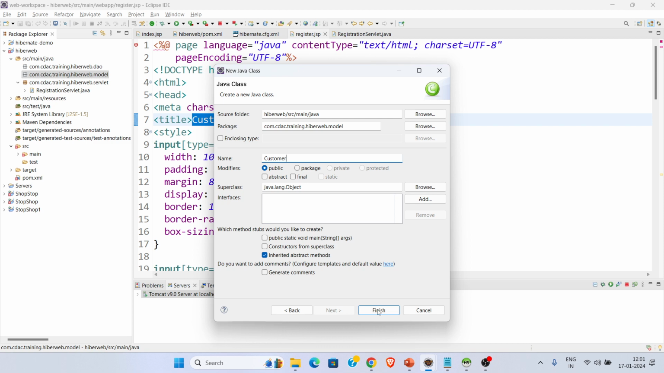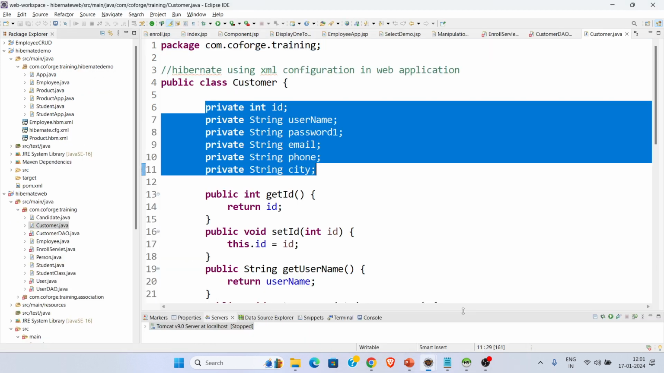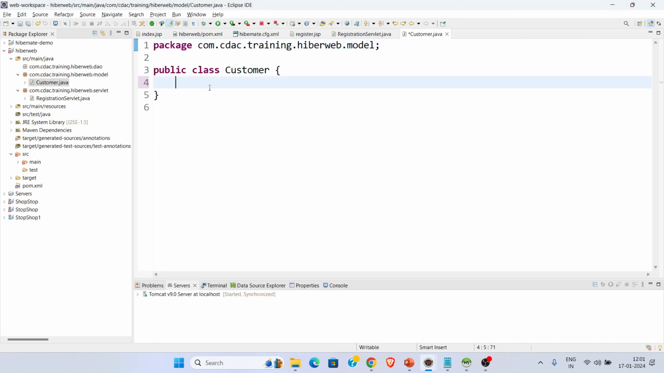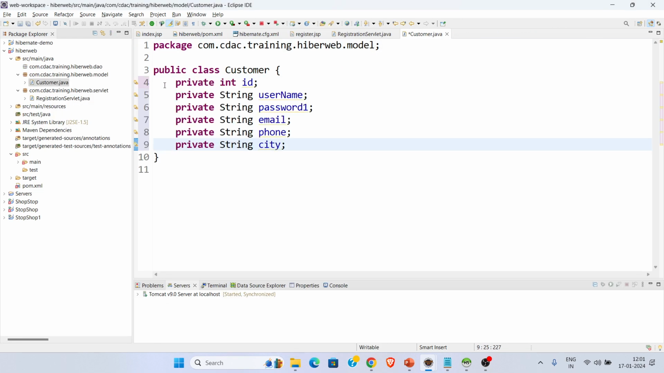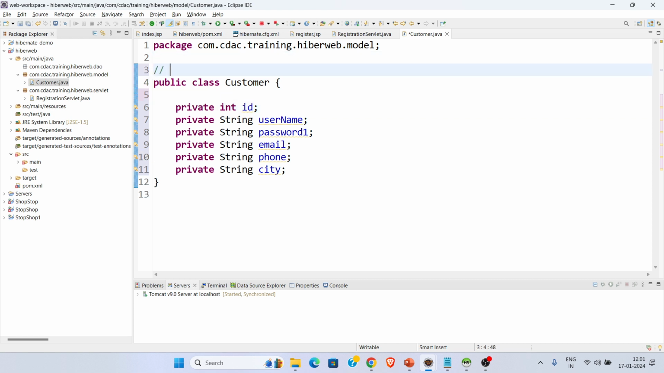Okay. So the name of the class should be Customer. We should have the fields equivalent to whatever we have in the form. So in this case, we'll use the XML configuration.